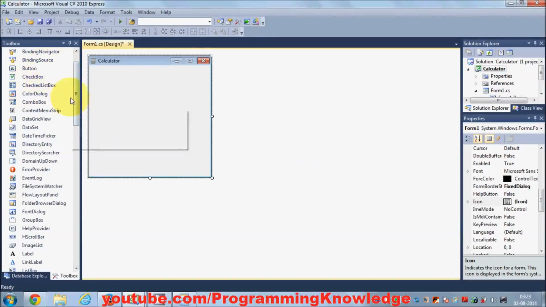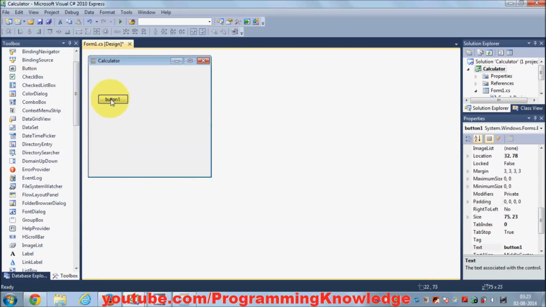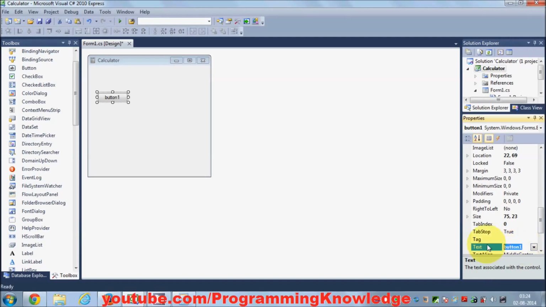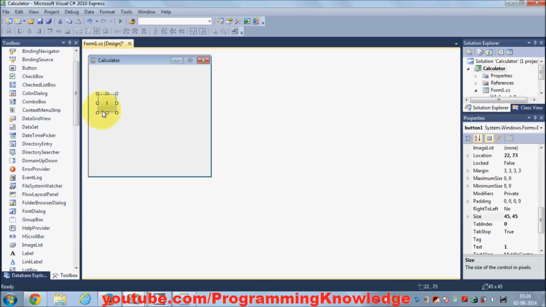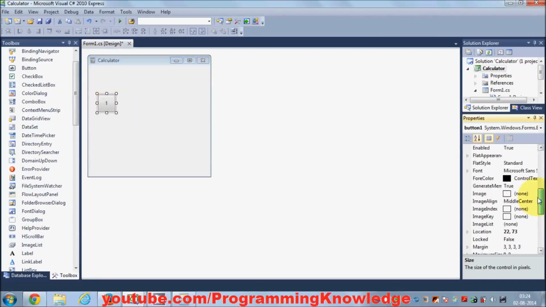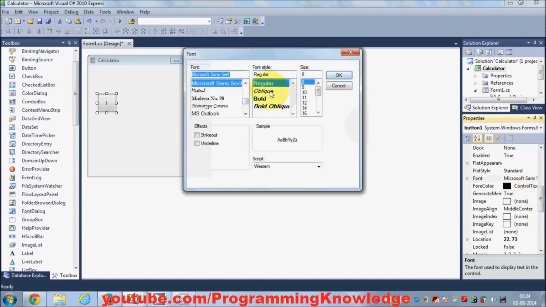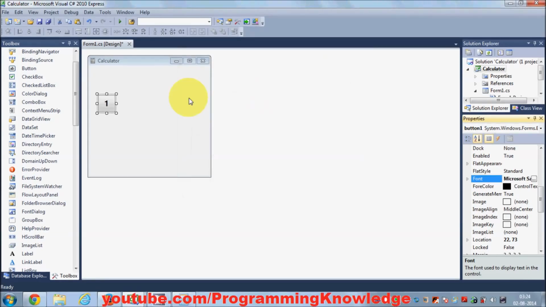So go to your toolbox and drag and drop a button in here. First of all, I will change the button name to 1, and I will change the size of the button, for example, 45 by 45. You can make other settings also, and I'm going to change the font size of this button to, for example, bold 14. Okay, so it will look good.